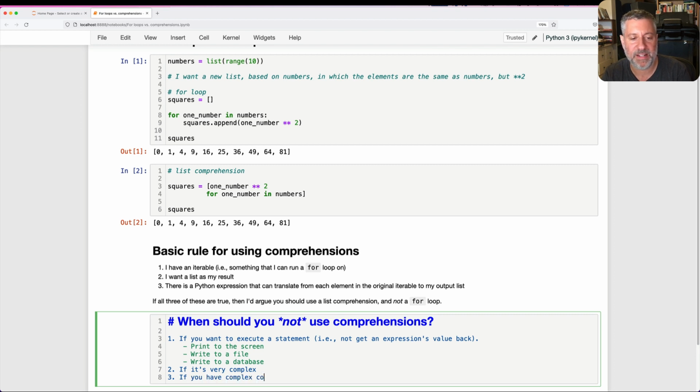if you have complex conditions. It's true that a comprehension can include a condition, and the condition comes in the third line. I can do if, and then only if the condition is true do we actually get output for that expression, for that iteration. But sometimes you have really, really complex conditions. I would say in those cases, yeah, it's okay to use a regular old for loop.